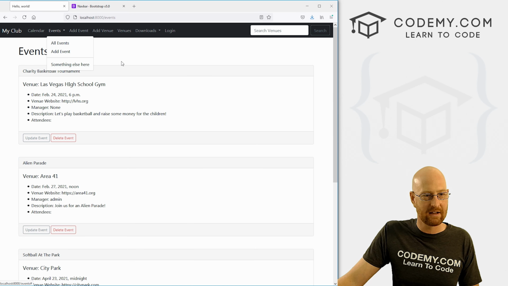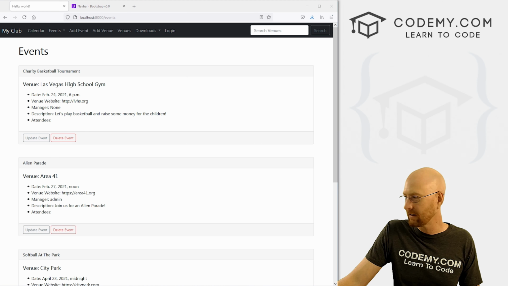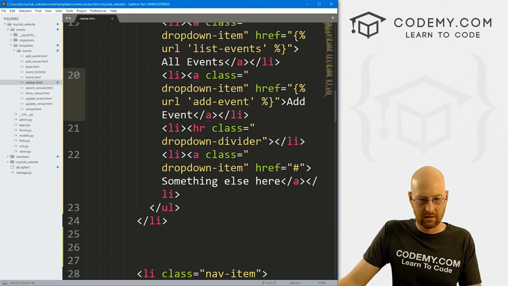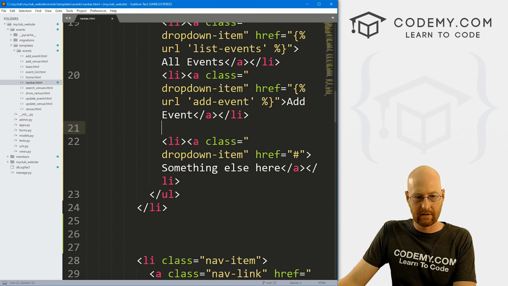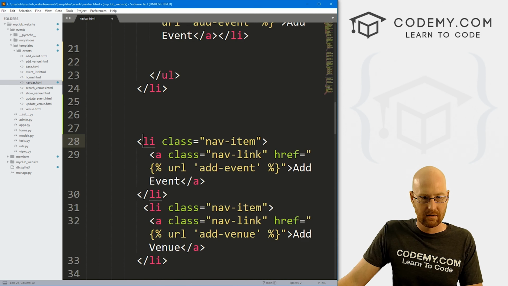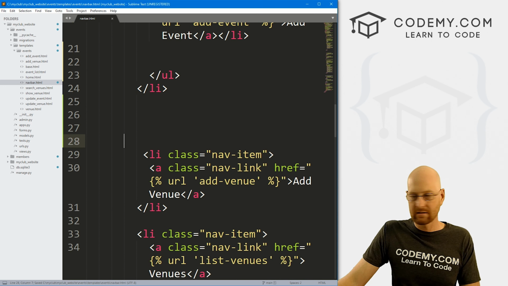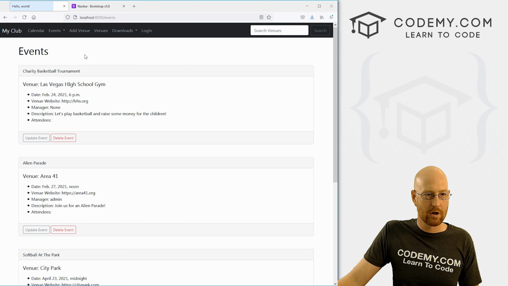We don't need this something else here or the bar, so we can get rid of those. So here's the divider class. Boom, get rid of that. Here is that. Get rid of that. We don't need this add event anymore. Get rid of that. All right, so let's save this. Check it out one more time. Okay, so events, all events, add events. All right, that looks good.